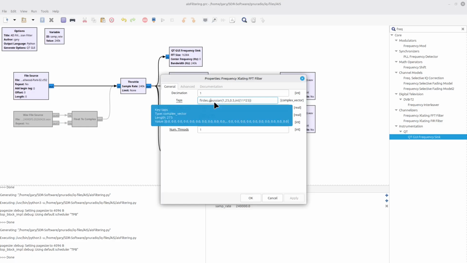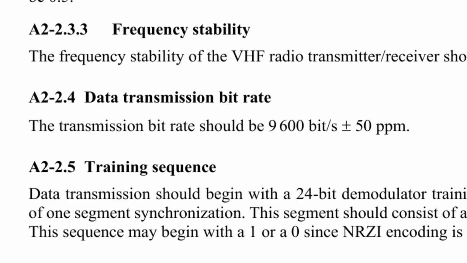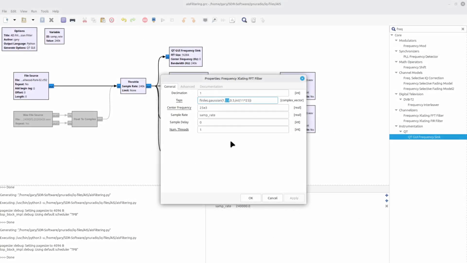When you're using the Gaussian filter in GNU Radio, the specific values refer to: the first value is the gain, which pretty much everybody always sets to 1. The next value is the number of samples per symbol. In this particular case, if you look at the specification for AIS, it's a bit rate of 9600 hertz, 9.6 kilohertz. I have a sample rate of 240 kilohertz. If you do the math, 240 kilohertz divided by 9600 hertz, you end up with 25. Hence, that's going to be 25.